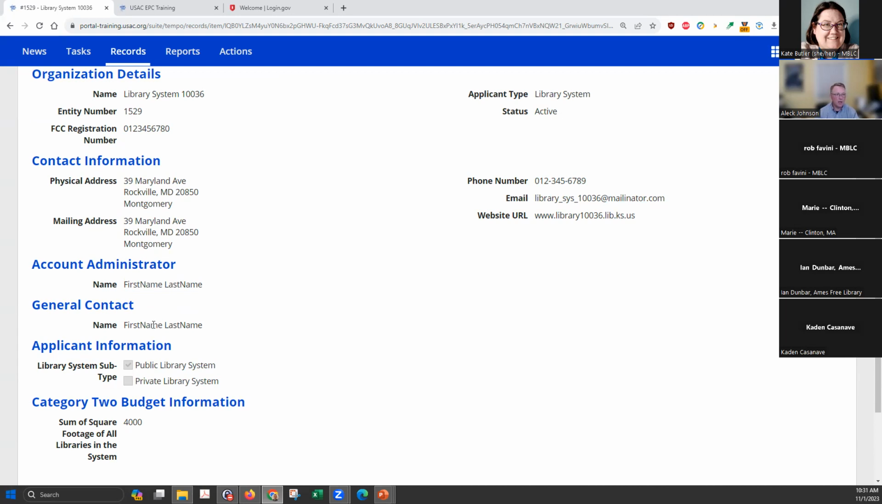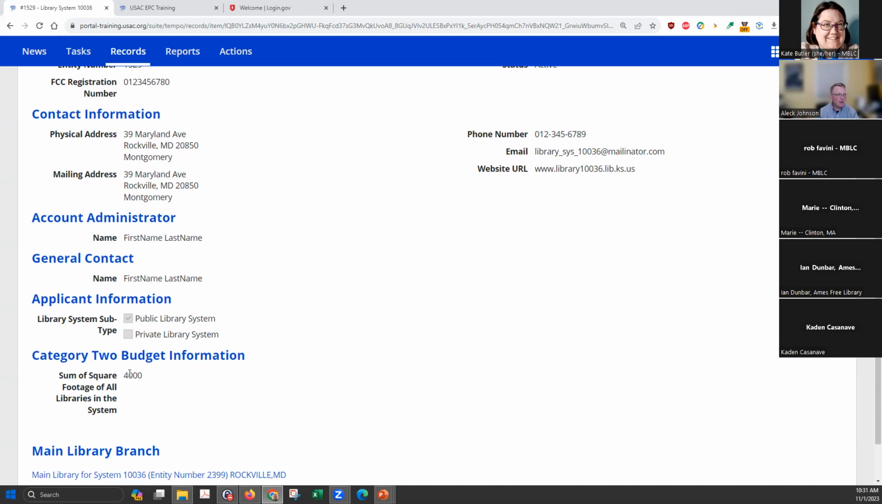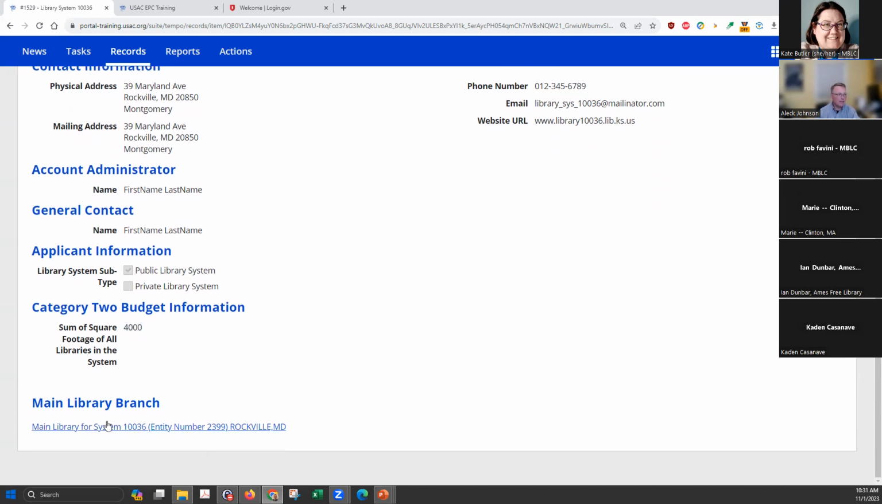Critically, it tells me who the administrator is, and also indicates that they are the general contact for the library system. It gives me the Category 2 budget information down here at the bottom, which is the square footage of all of my branches put together. And it tells me at the very bottom which branch is my main library branch. That main branch, again, is the one that's used to calculate the discount rate.